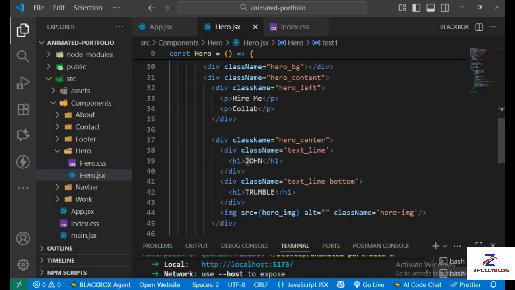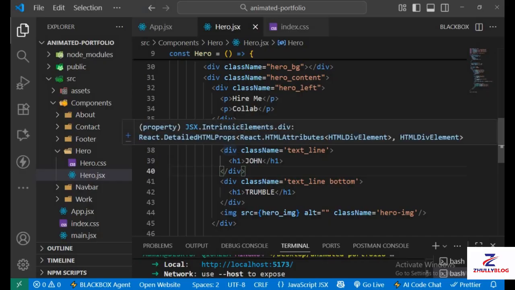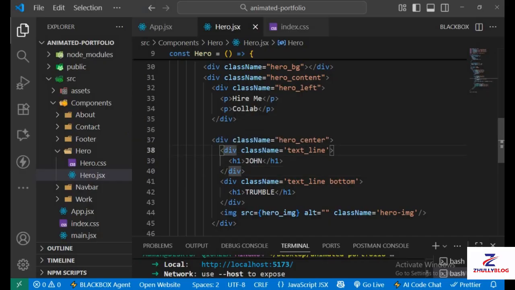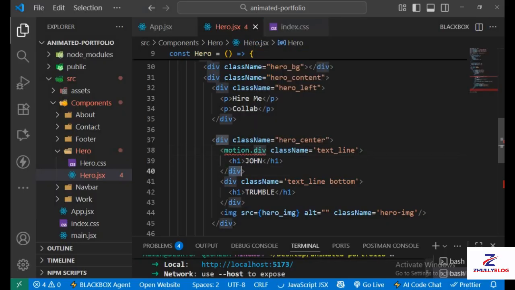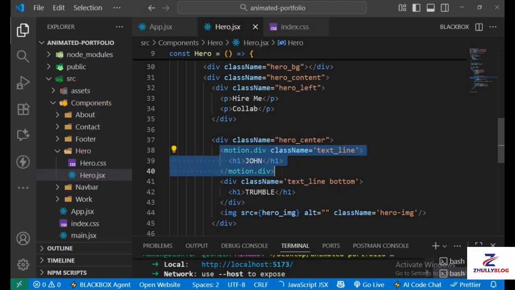So now let's start animating. We're going to animate the first line. This is the first line right here. So here for Framer Motion, you're going to do motion.div wherever you want to use Framer Motion. You're going to add motion dot in front of it. Okay, so we want to animate this container which contains the first line. This is supposed to be the first line.